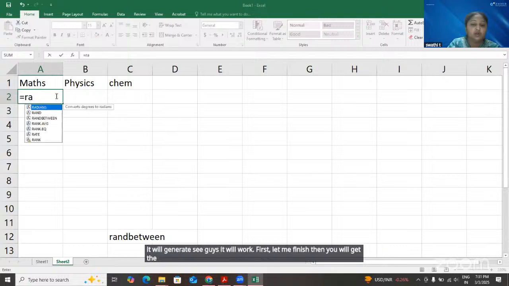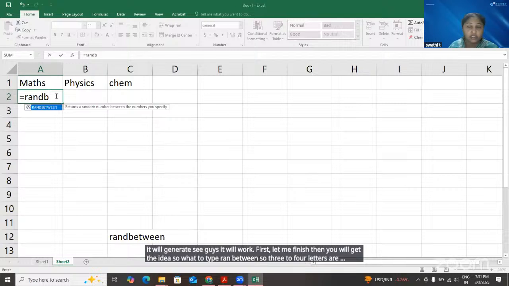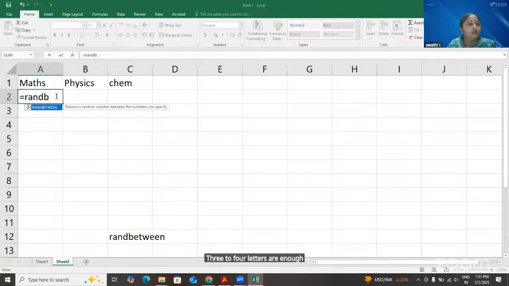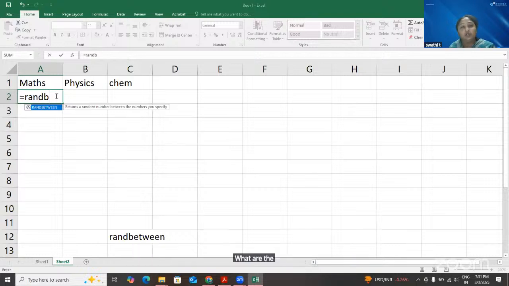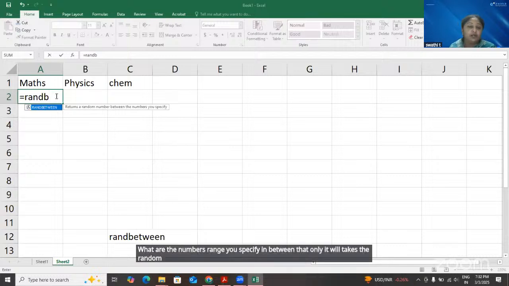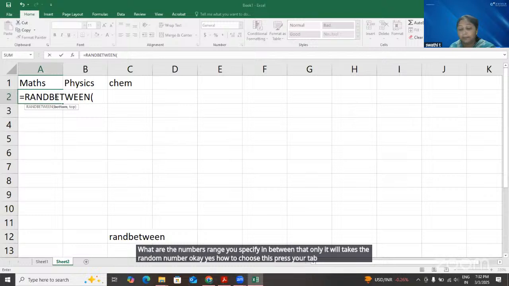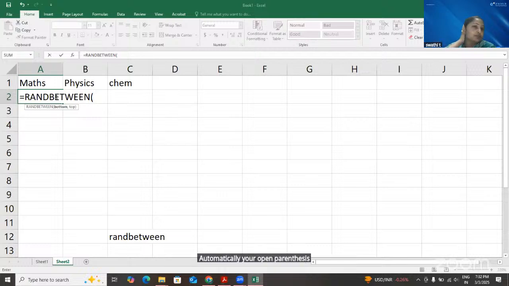So what to type? RANDBETWEEN. Three to four letters are enough. What is the message it is giving? RANDBETWEEN returns a random number between the numbers we specify. Whatever range you specify, in between that only it takes the random number. How to choose this? Press your Tab button over there. Automatically the open parenthesis is taken, and RANDBETWEEN is inside the parenthesis.